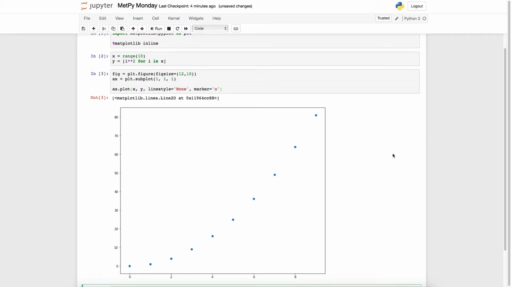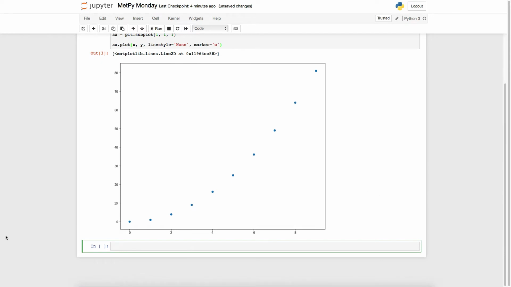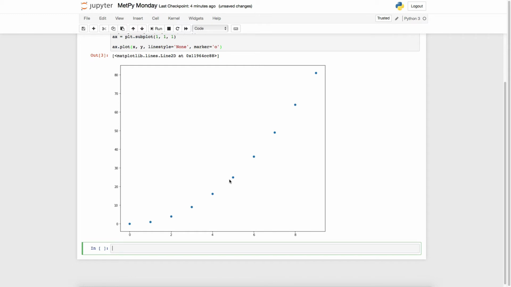So if we plot that, we see we get pretty much exactly what we would expect. Y is the square of X, and we have circle markers with no connecting line. Now, yes, you could use ax.scatter here and not have to specify that linestyle is none, but if you're not changing the properties of the individual scatter points based on another variable, using plot and specifying linestyle as none is actually a much faster way to create the plot. A little tip to speed up some of your plotting scripts.